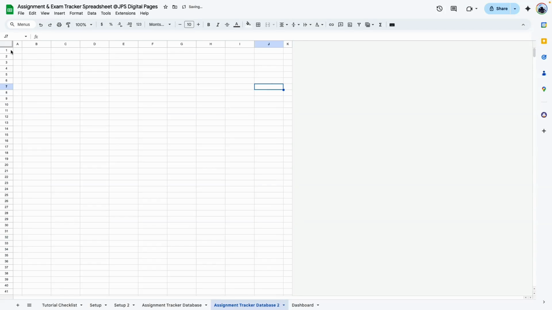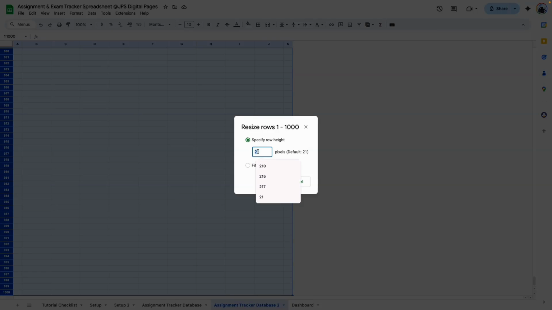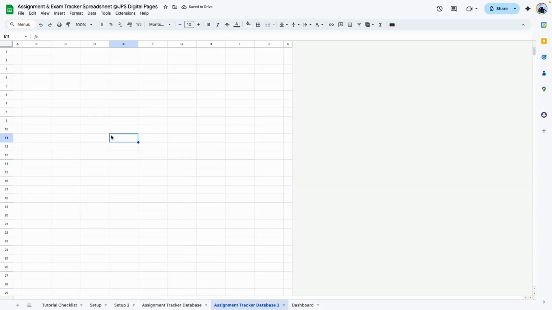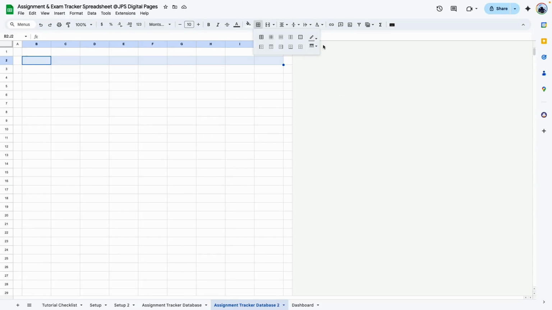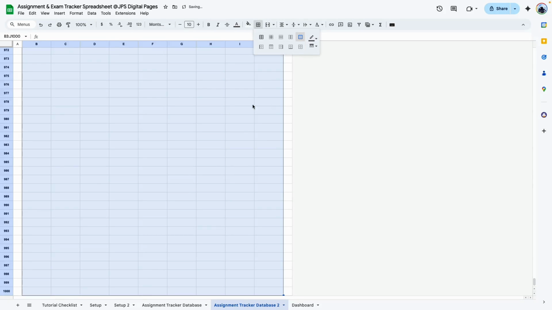Select columns A and K, resize that to 30. And I'm going to select all of the rows all the way down to 1,000, resize that to 30 as well. All right. And here is where our table is going to go. So here's our header. So put a border around it and a border around the rest of the table. So go all the way down to 1,000 and here's our table border.